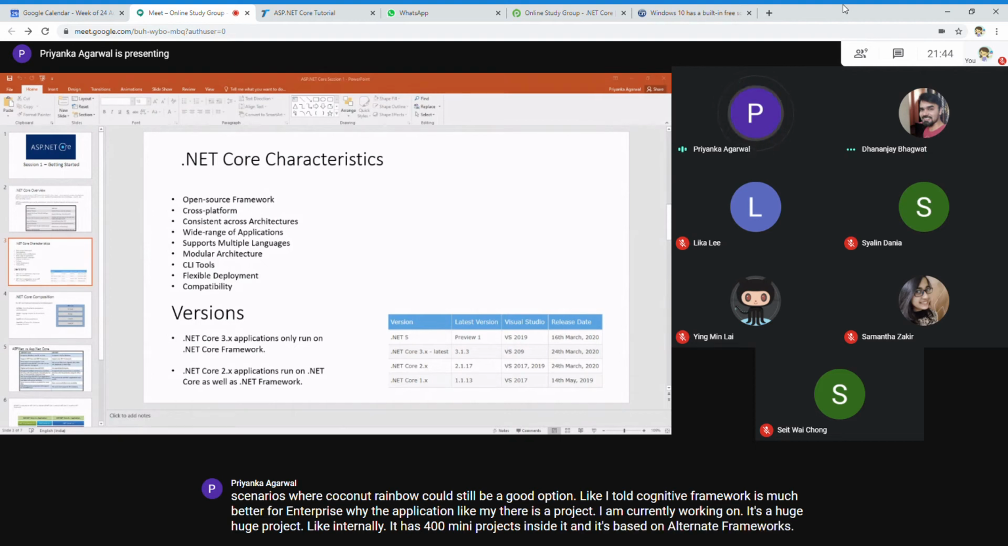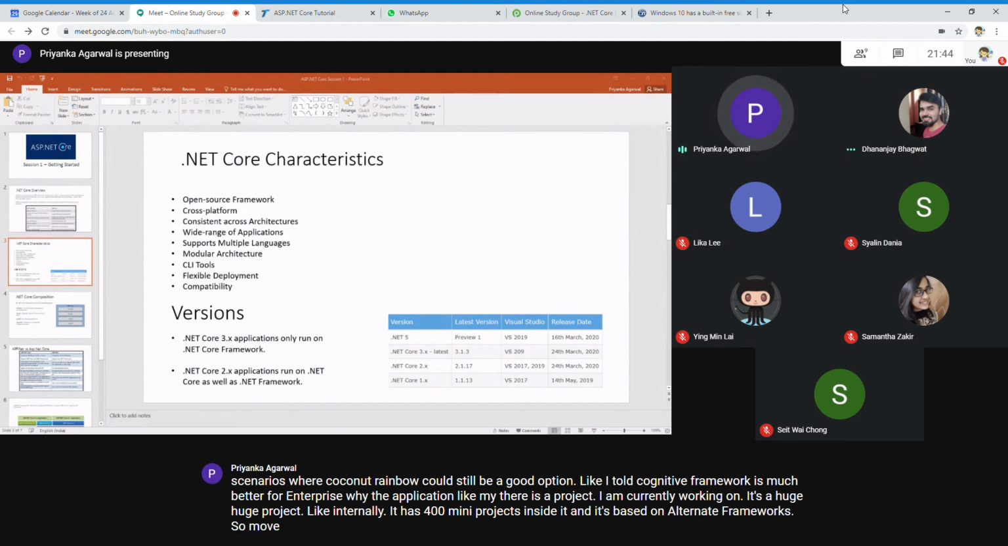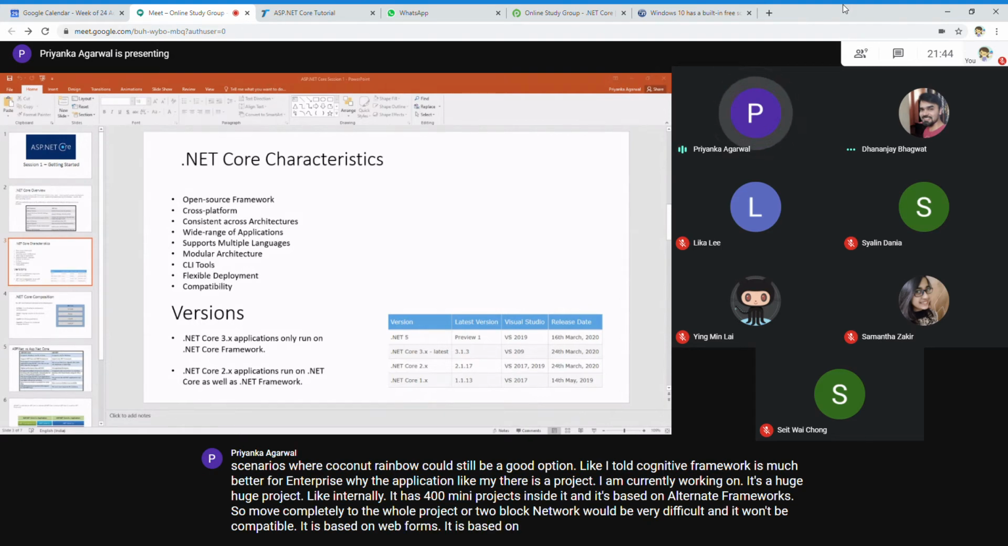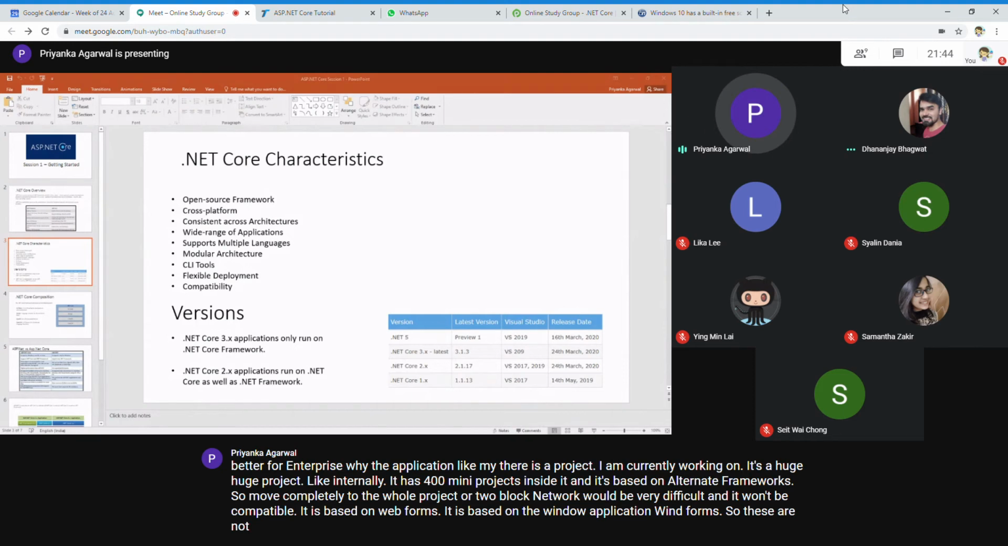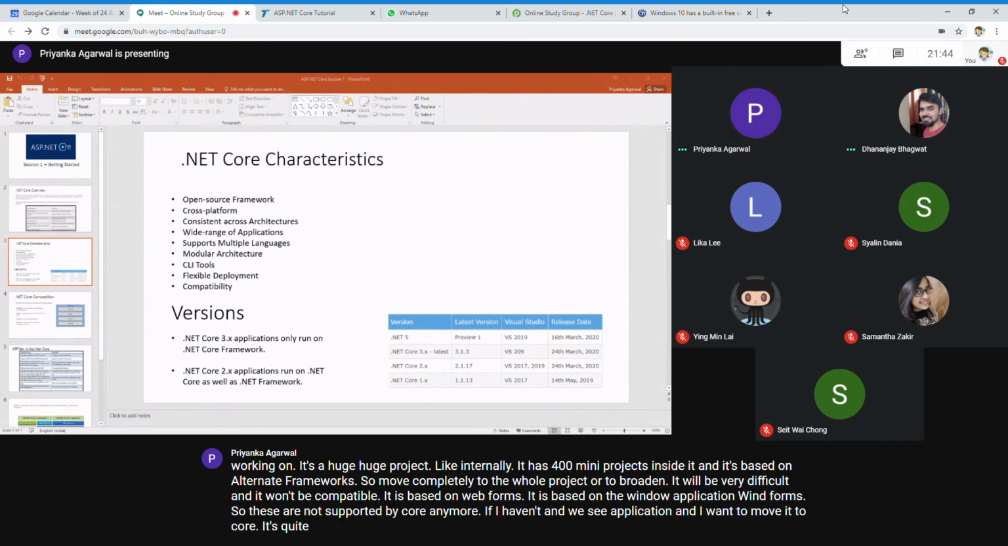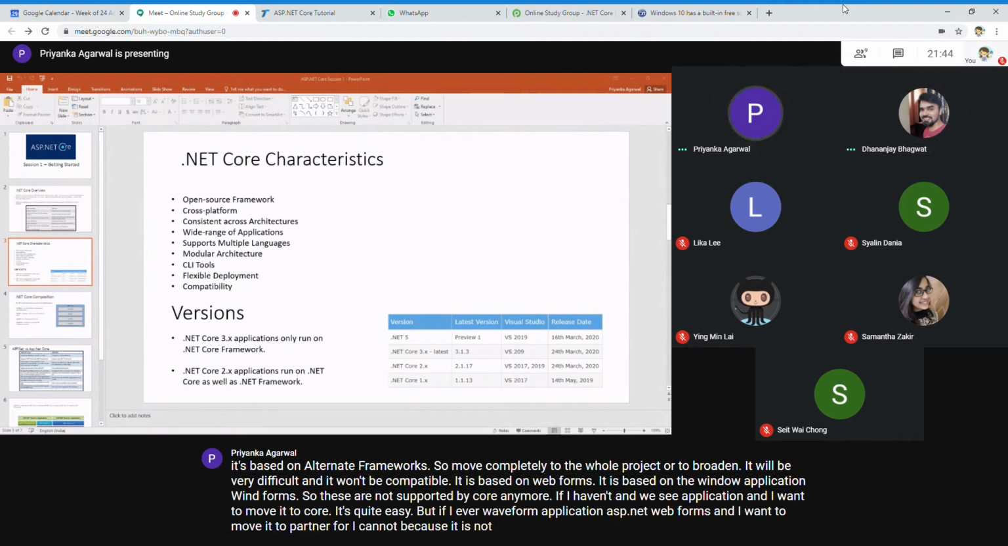To move the whole project completely to .NET Core would be very difficult and it won't be compatible. It is based on web forms. It is based on the window application, WinForms. So these are not supported by Core anymore. If I have an MVC application and I want to move it to Core, it's quite easy. But if I have a web form application, ASP.NET Web Forms, and I want to move it to .NET Core, I cannot because it is not supported in .NET Core.